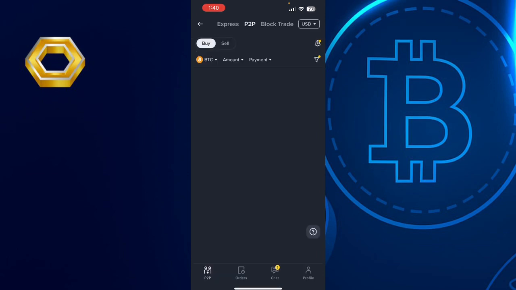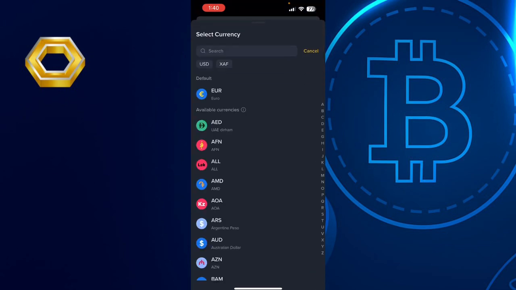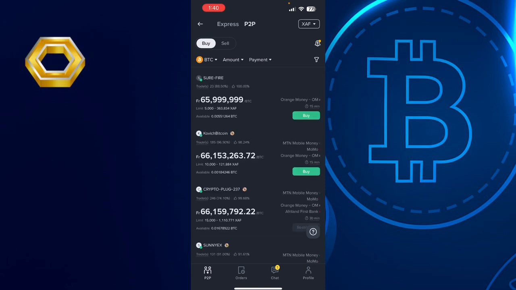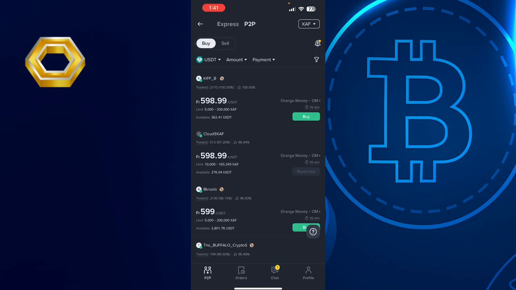So when this loads up, at the top right corner, you're going to select the currency you're buying with. So for our case, we're going to select ZAF because we're trying to buy with mobile money. When you do that, next we're going to select the crypto we are trying to buy. Click right here and we're going to select USDT. When you do that, a list of providers are going to appear.